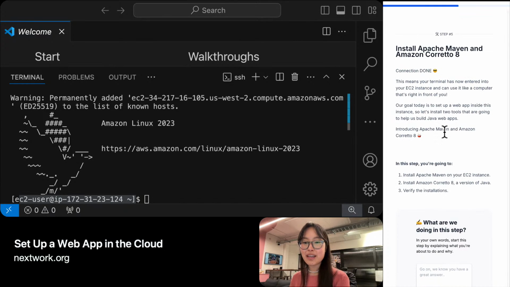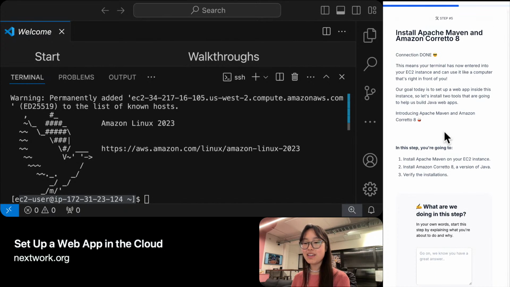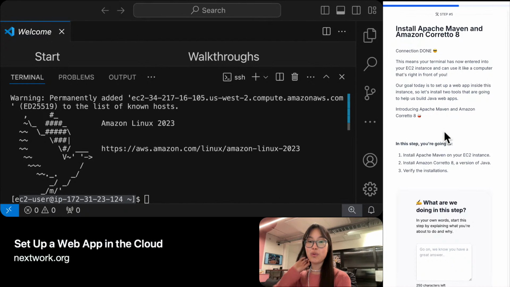Congratulations. We're now definitely more than halfway through, and we now just have a few more things to do before we can say we've set up a web app in the cloud. Now, we have the connection all set up. We are literally working inside the EC2 instance that needs to be housing our Java web app files. So what that means is we've set up the house to house our web app files. We've set up a way for us to communicate with that house, and then we've just set up a way for us to connect and unlock the front door, and now we're inside the house.